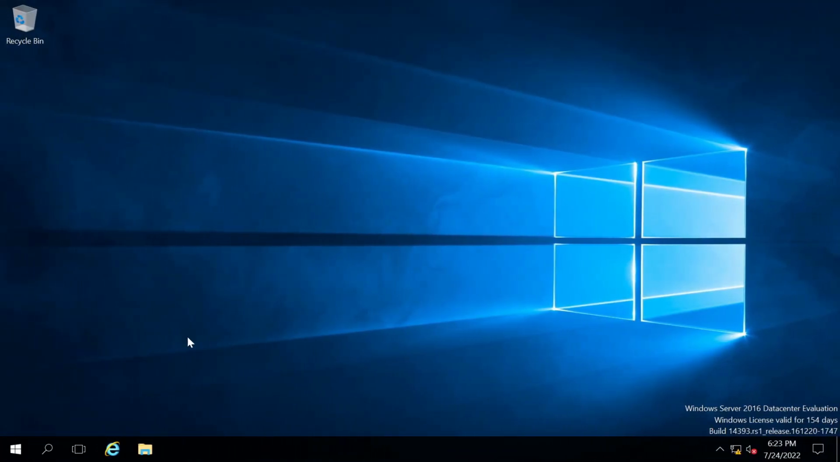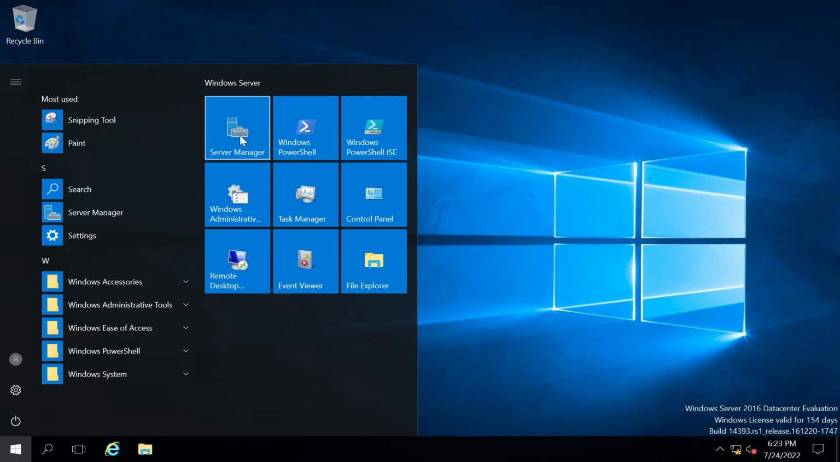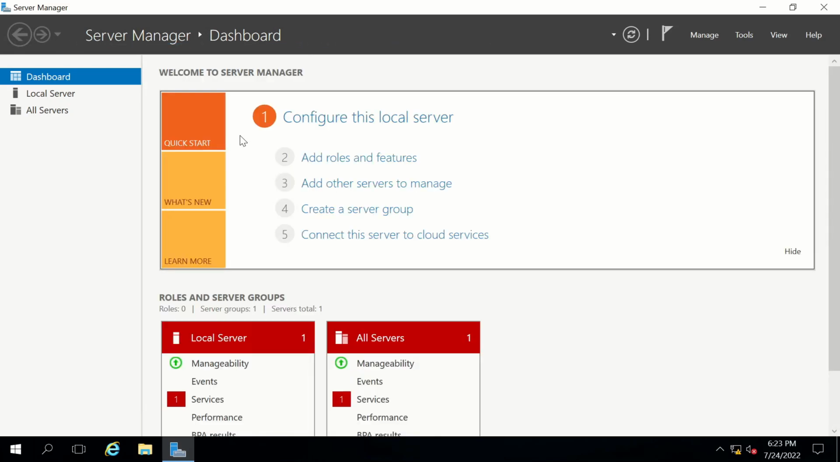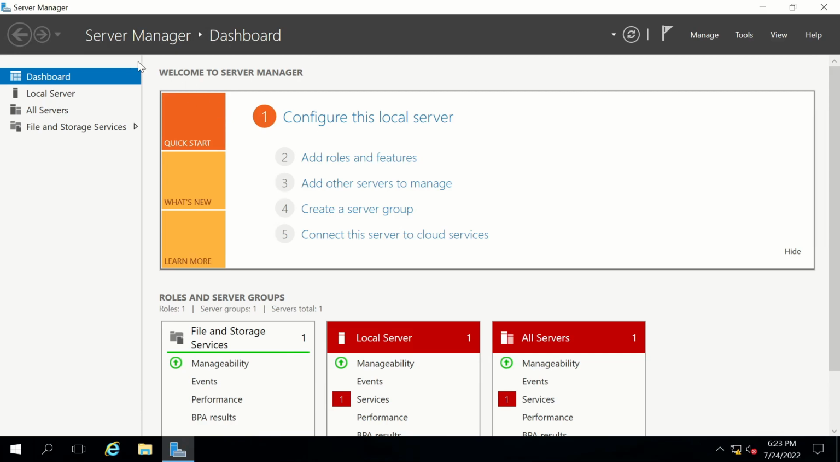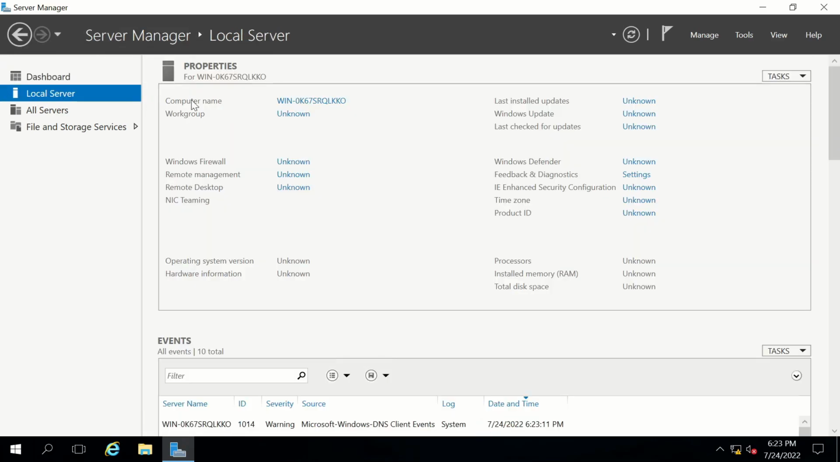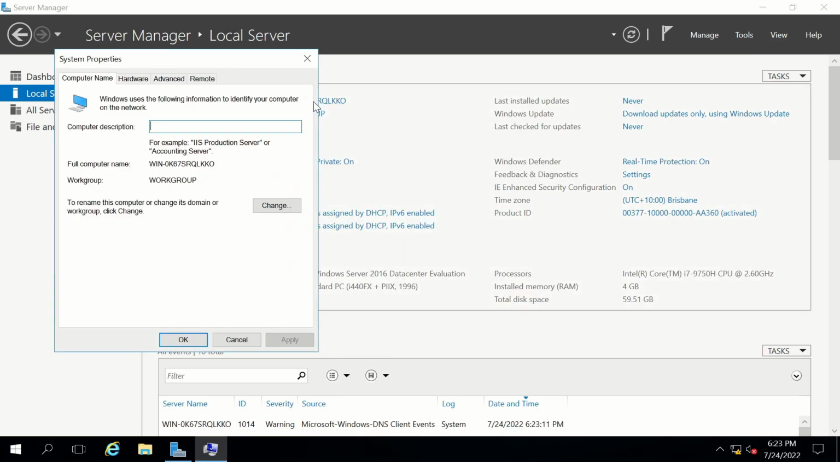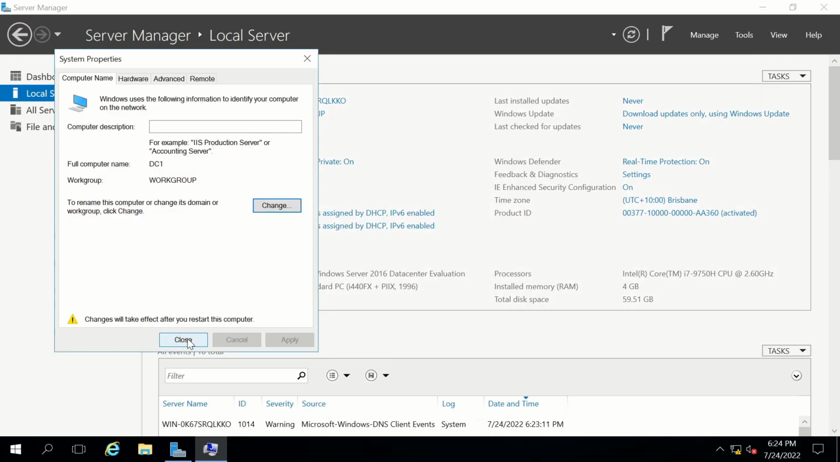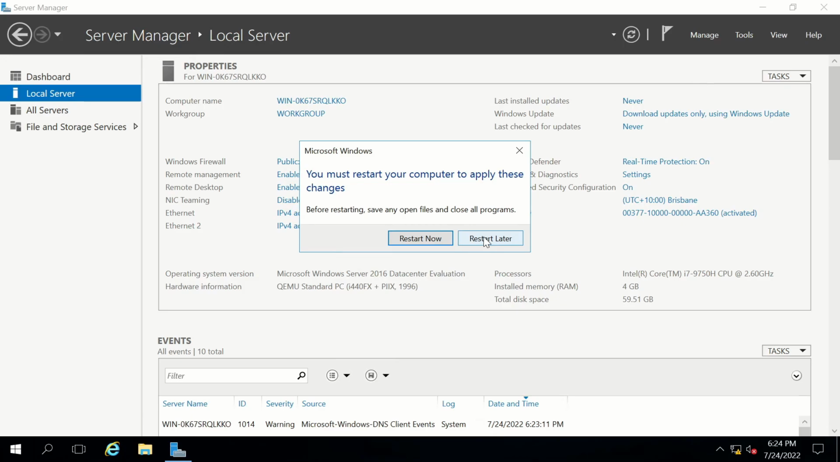Okay, log into the Windows server with the administrator account, and let's first change the computer name and its IP address, and then we will start Active Directory installation. So from Server Manager, go to local server, computer name, here give it a name, let's call it DC1, click OK, OK, click close. We will restart later.